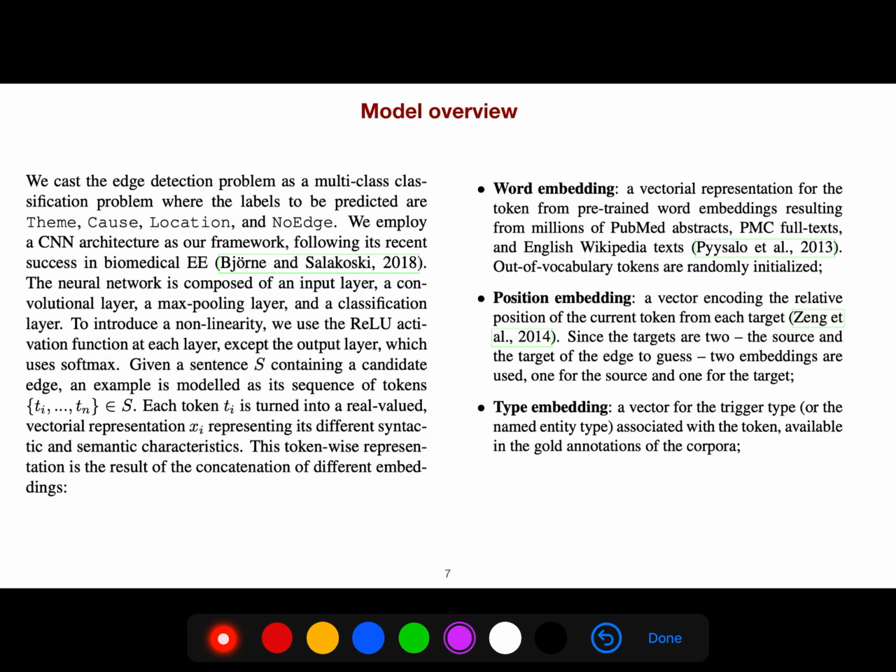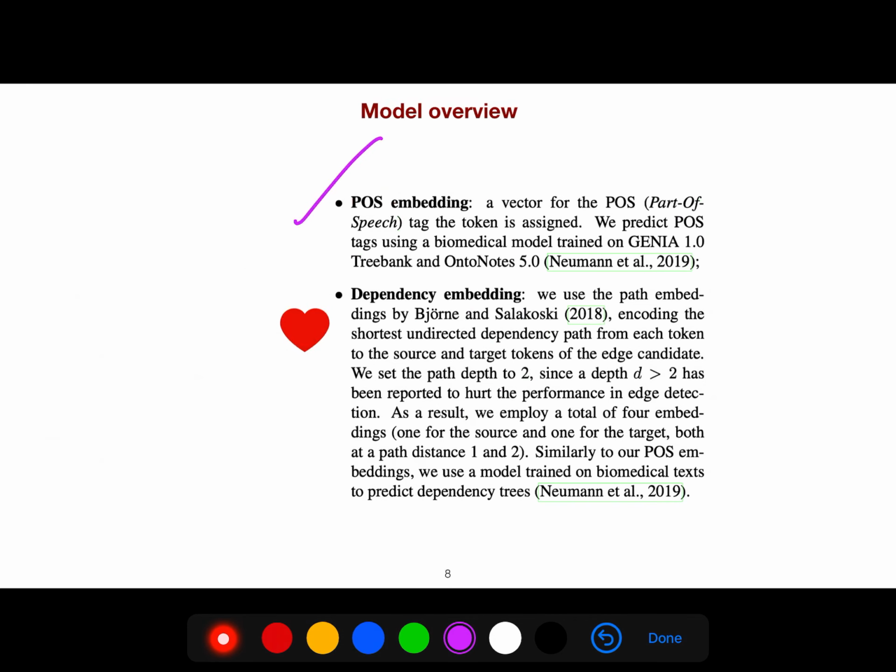So, given a sentence containing a candidate edge, an example is modeled as its sequence of tokens. Each token T sub i is turned into a real valued vector representation X sub i, representing its different syntactic and semantic characteristics. So we do word embedding, position embedding, type embedding, part of speech embedding, and most importantly, dependency embedding, because we use the path embeddings, encoding the shortest dependency path from each token to the source and target tokens of the edge candidate.